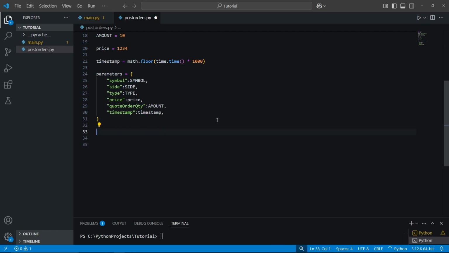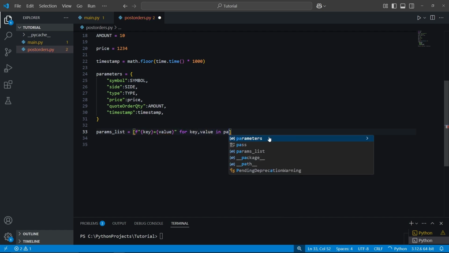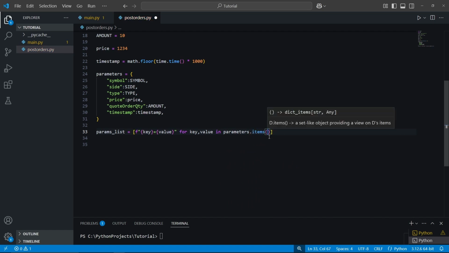That's a query string. So how do you do it? We need to join this equals that into a string. So how do we do it? Let's first define a list. So it would be params list, let's say, and put it equal to a list of strings. It needs to be a list of formatted strings. Key equals value. So it would be this equals that for key, value in parameters.items.